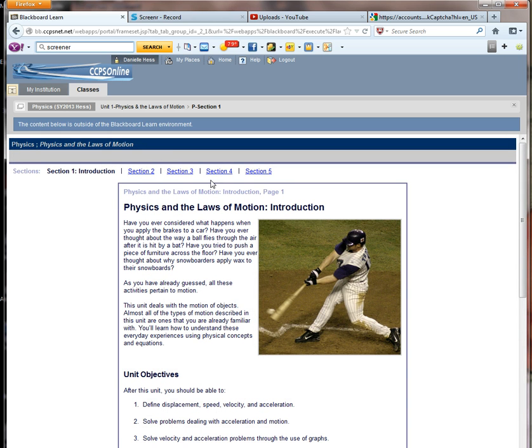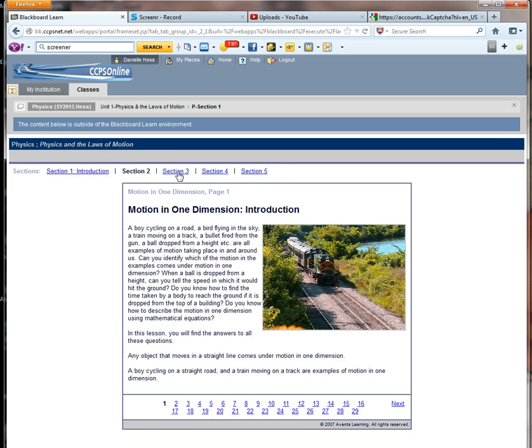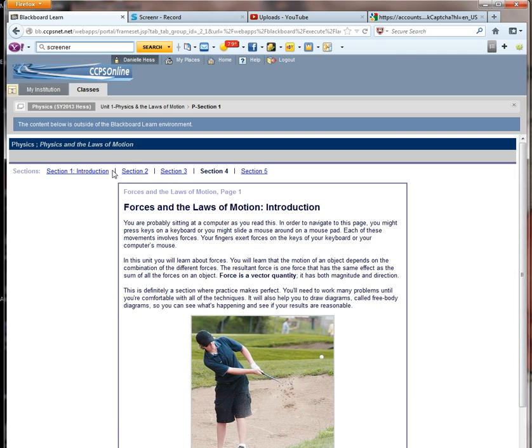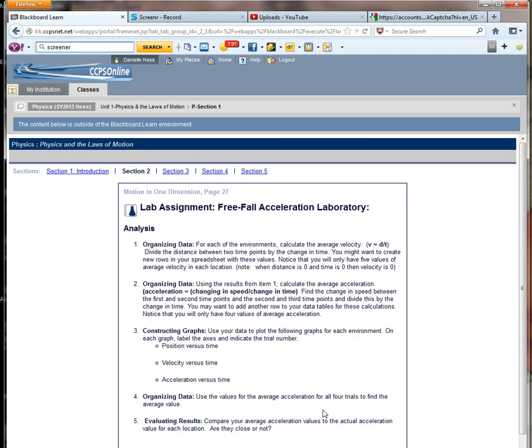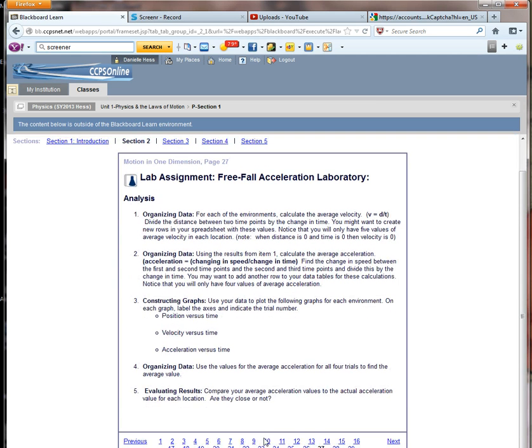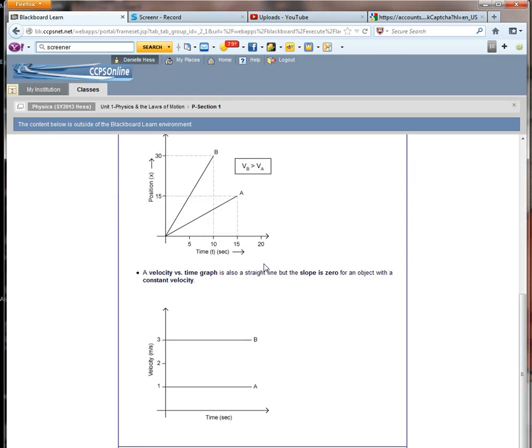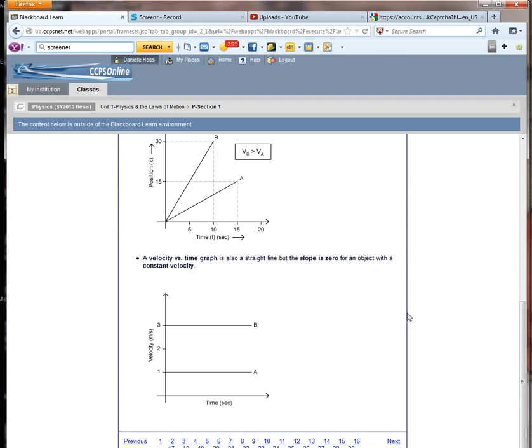You'll notice on the top that there are some tabs here that you can go to for each of the sections. And once you get into a section, you can go down here and you can see that there are numbers that will skip you around to each of the pages. This puts you into the lab, this puts you into some text. As you go through, remember to fill out your study guide, use that on your quiz, use that for extra credit, and that's about it.